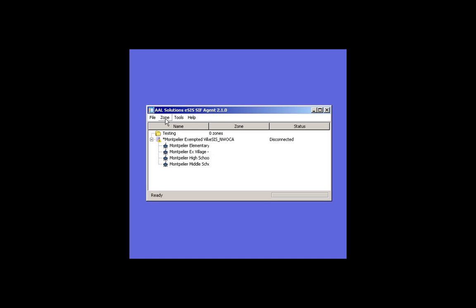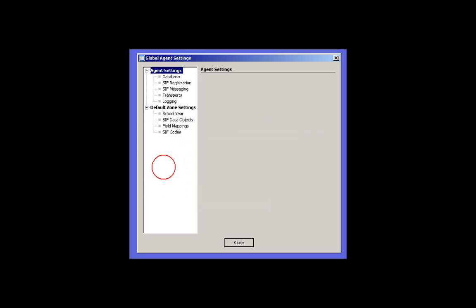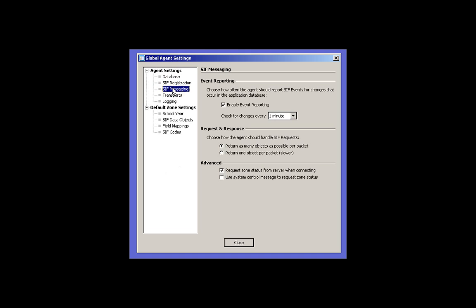The second step is to disable event reporting. This is done by going to File and down to Agent Settings. In the Agent Settings window, you're going to go to SIF Messaging, and here on the right-hand side, you will uncheck the box Enable Event Reporting. Once you've completed that, hit Close.